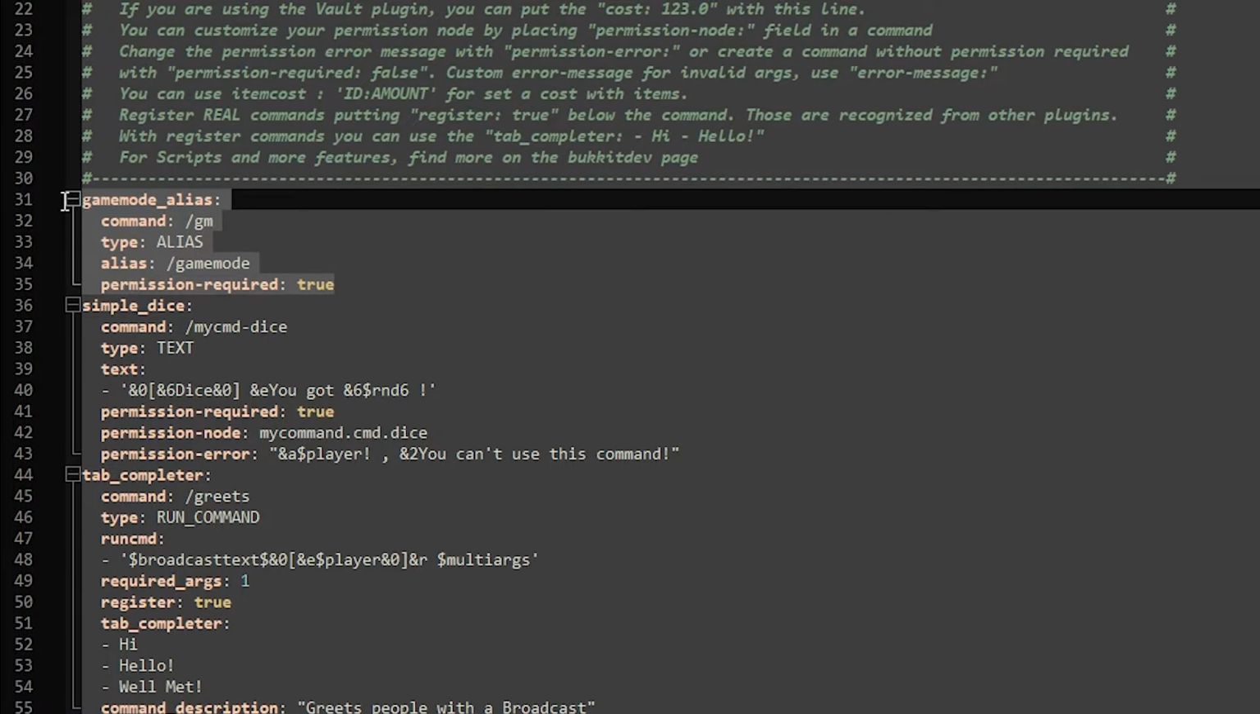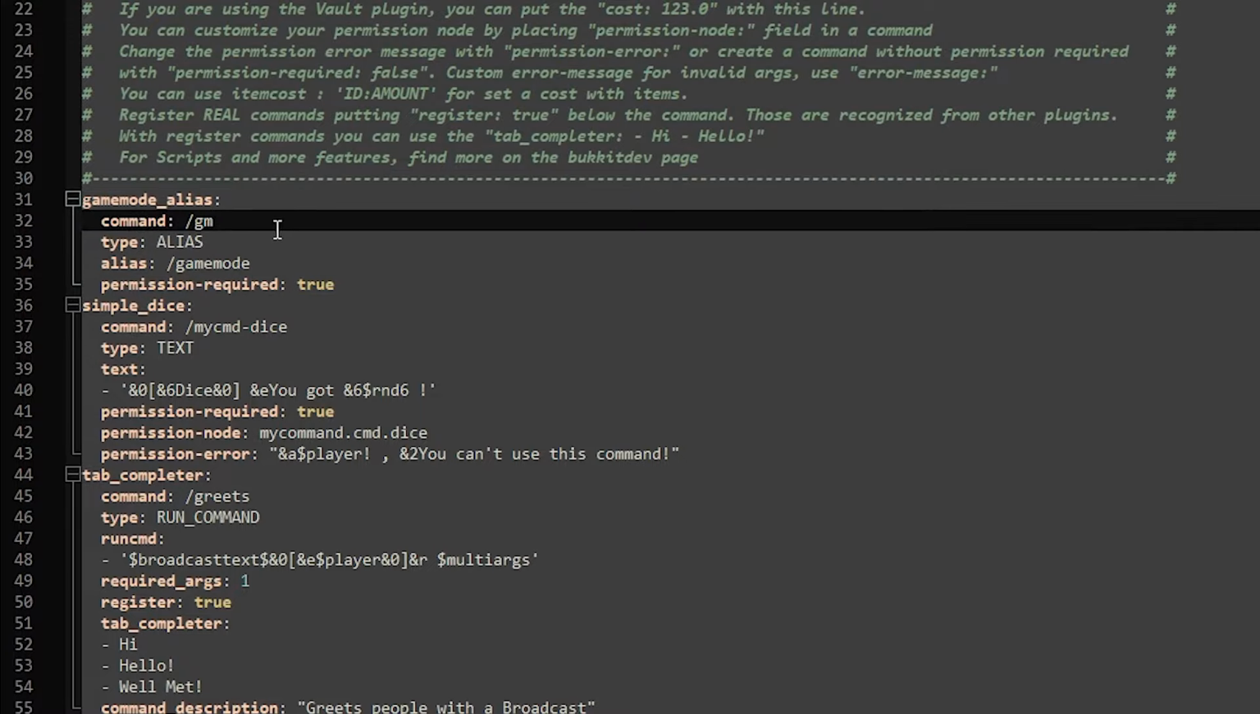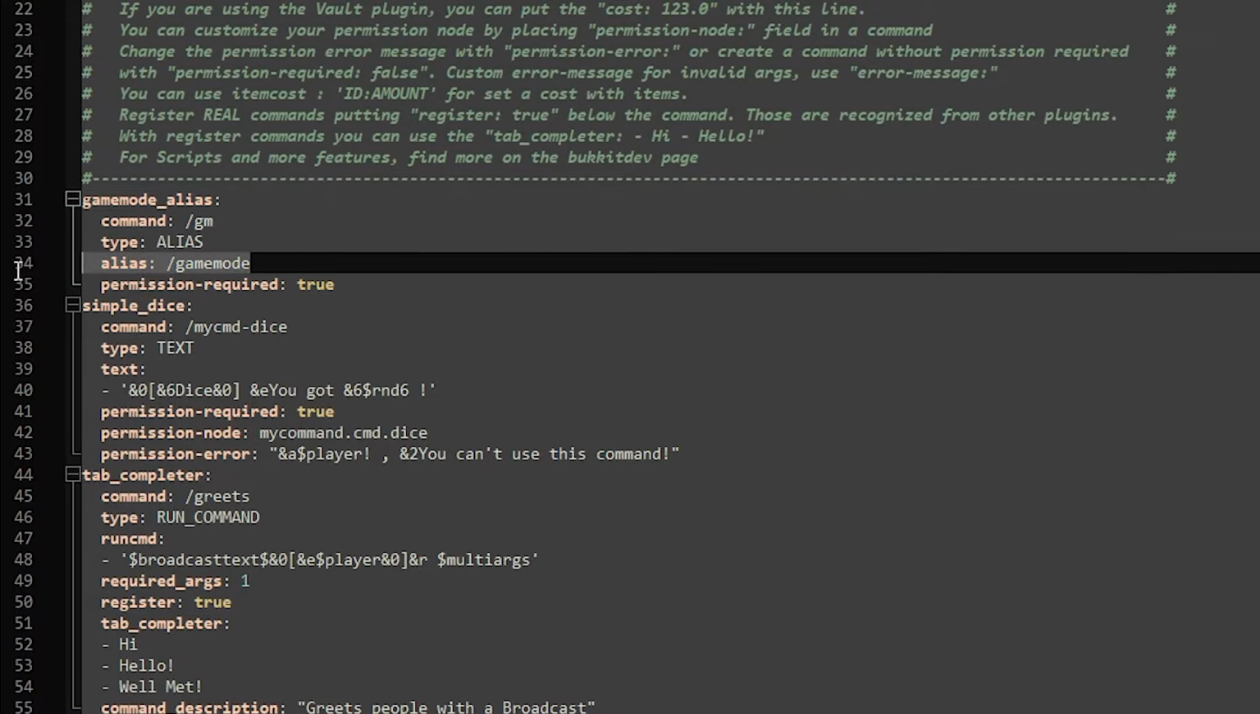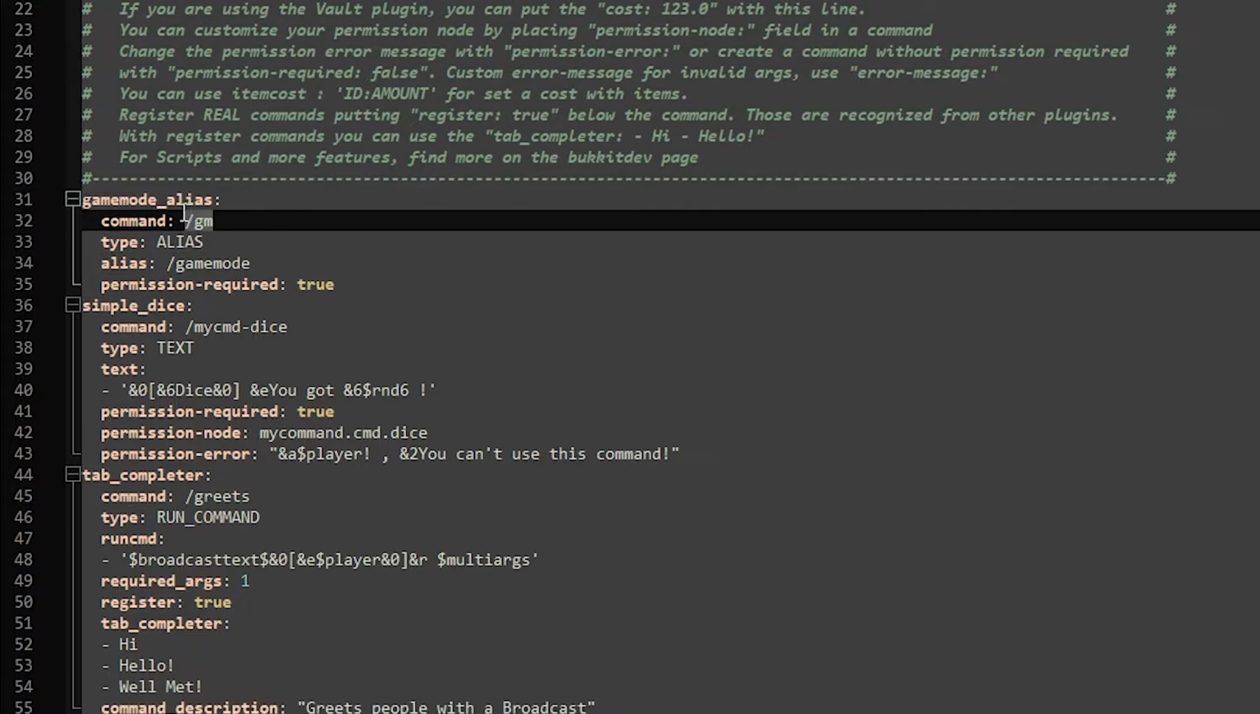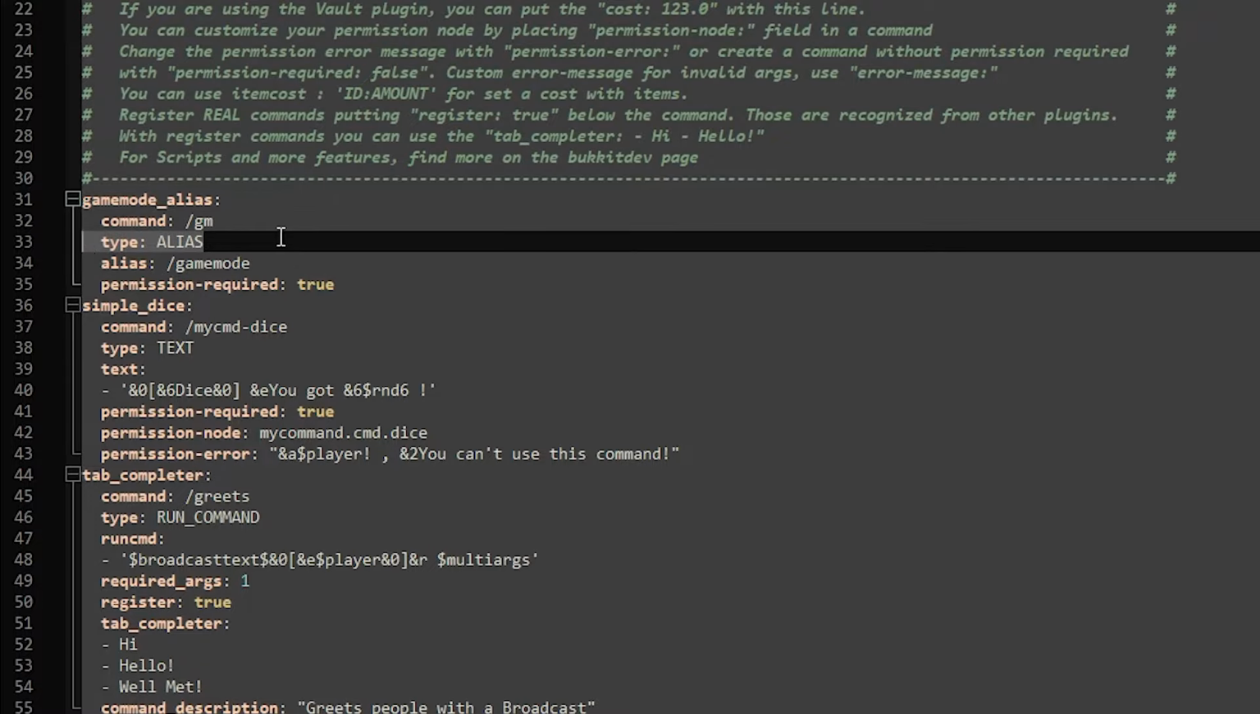So this is what a simple command looks like. Over here we got a game mode alias. In other words, instead of typing /gamemode, players can now also type /gm. So a very simple alias that makes life a little bit easier. Now this is of course an alias type command.